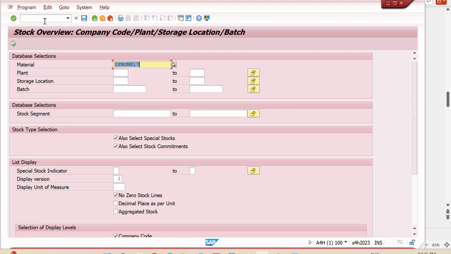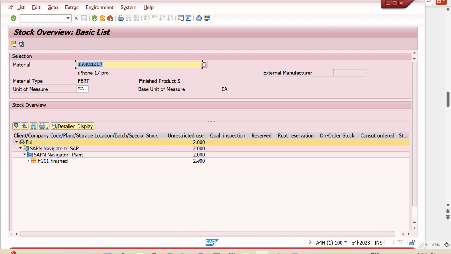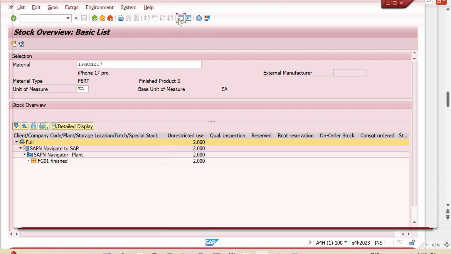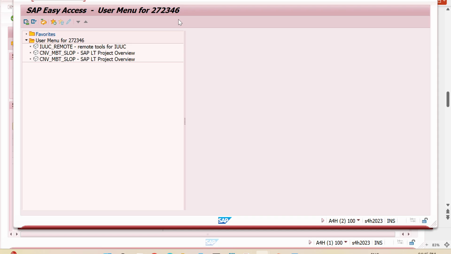Let me show you the stock overview. iPhone 17 SAP. So FG01. You can see two stock, two quantity with unrestricted use. That also we include in our checking rule, right? So now GA configuration is done.